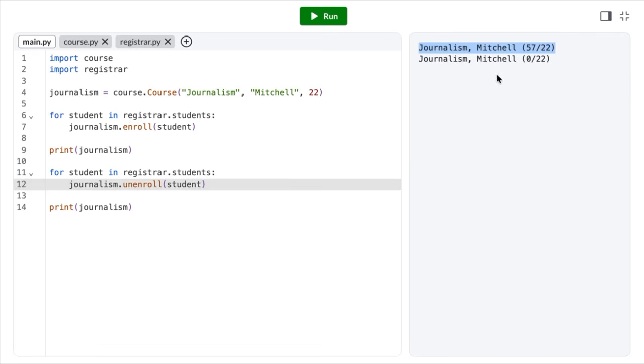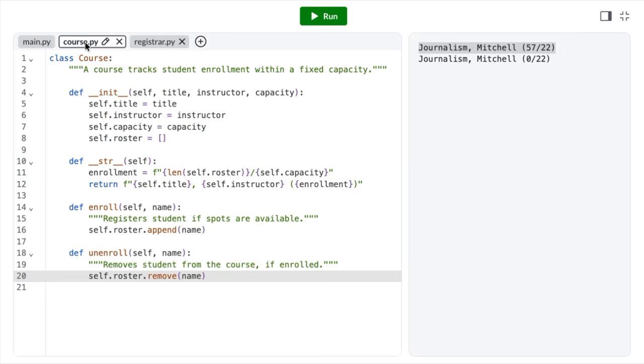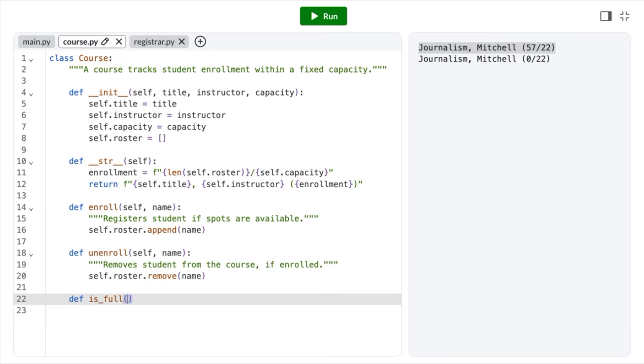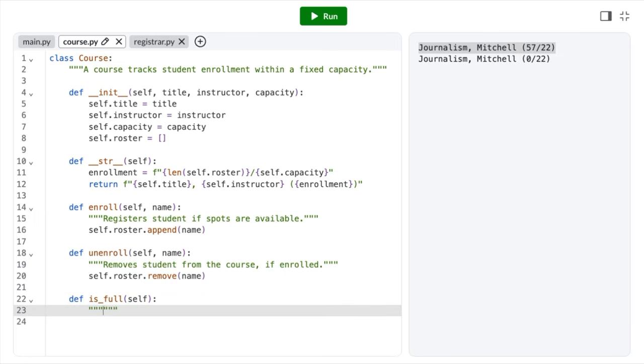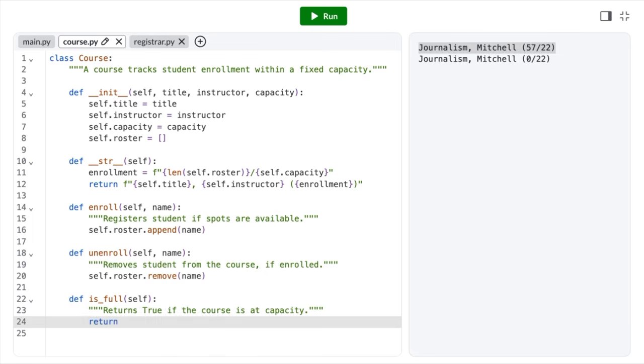Our course object shouldn't let students enroll if the course is already full. This feels like a common question people might have about a course. So let's separate it out into its own method. If the course is full, the method should return true, or if there are still spots available, the method should return false. To achieve this, we can just check if the current length of the roster is greater than or equal to the course capacity.